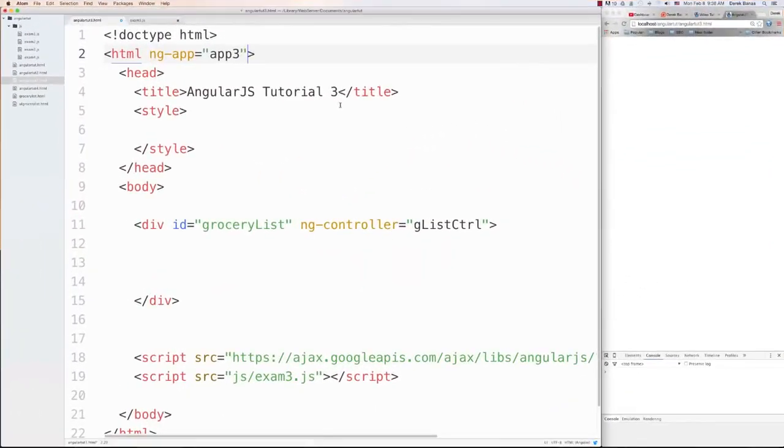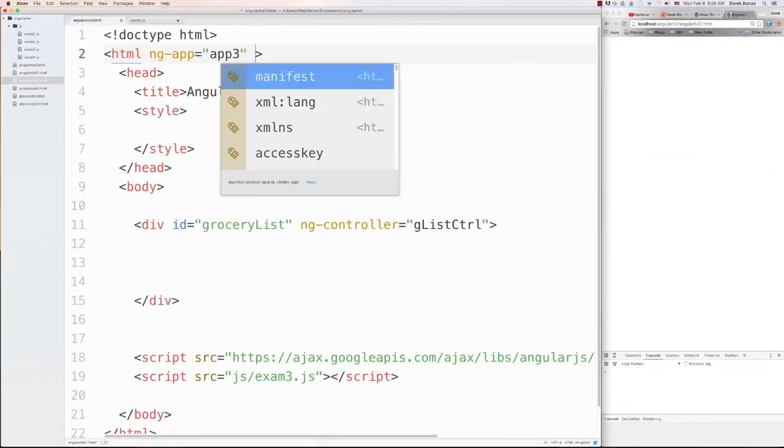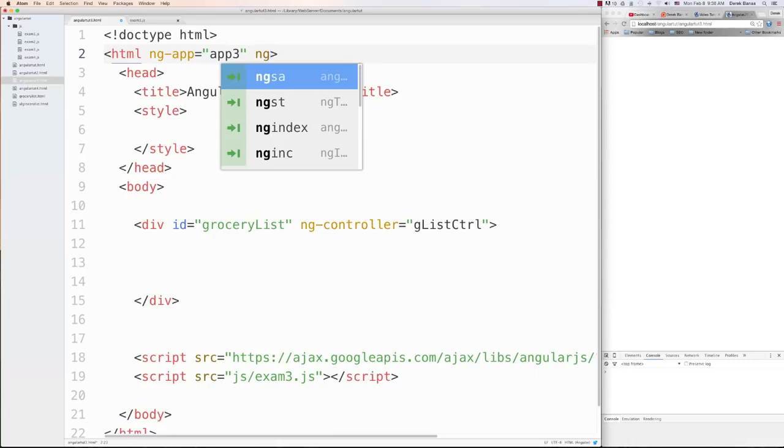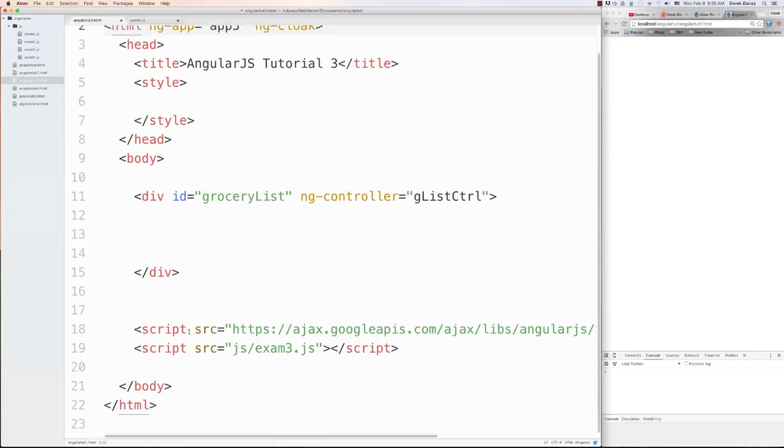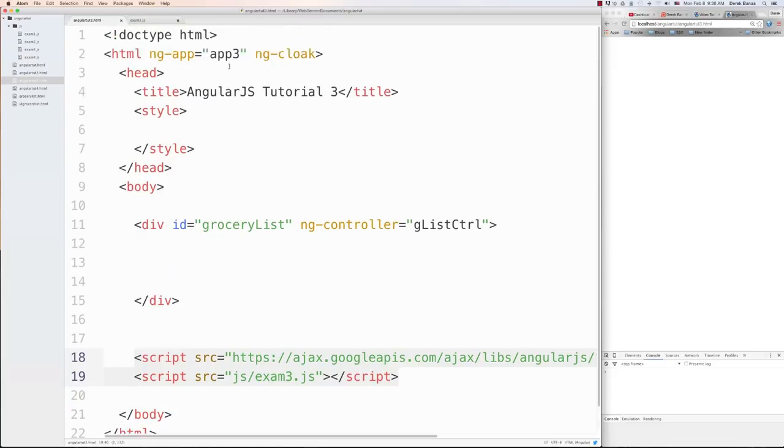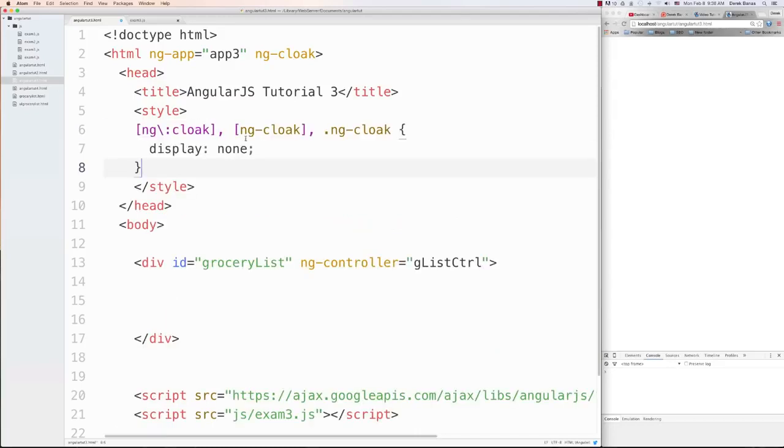Okay, so if we want to get rid of those curly brackets showing up there momentarily, what we're going to do is type in ngcloak. And if you had your reference to AngularJS near the top, like in the head section, you wouldn't have to do this, but if you have it at the bottom, you're going to have to come in here to the style section, and you're going to have to type in exactly what we have here, which is basically saying that we don't want things to be displayed on the screen until everything has been properly compiled and ready to be displayed.